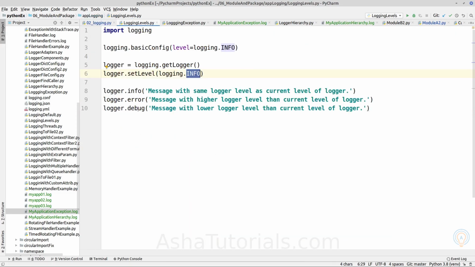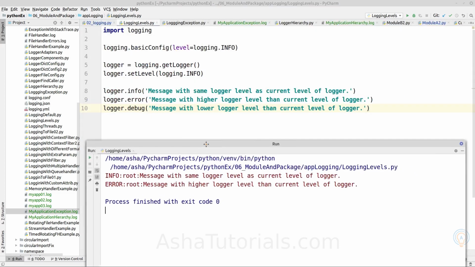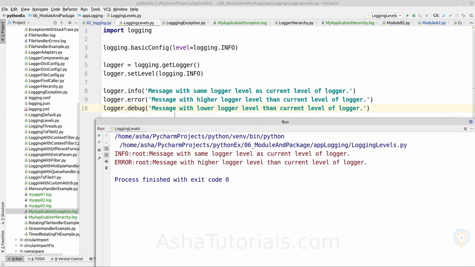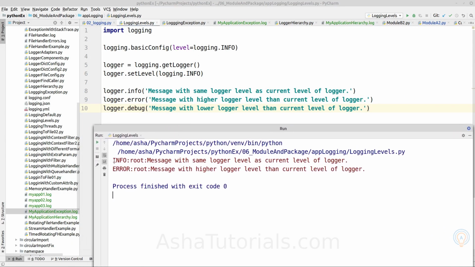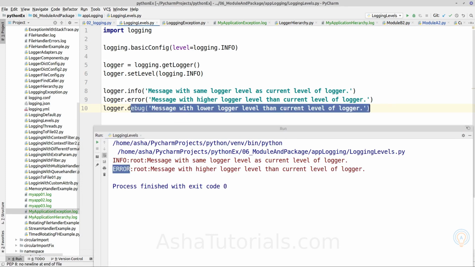So here we have a debug method. This function will be executed, but whatever message is inside it will not be processed. If we execute it, as we can see here, by default it will redirect to the standard error. So we can see the info and the error messages, and the debug message is ignored.